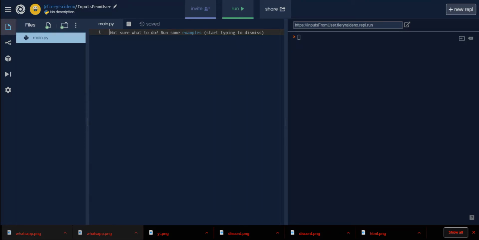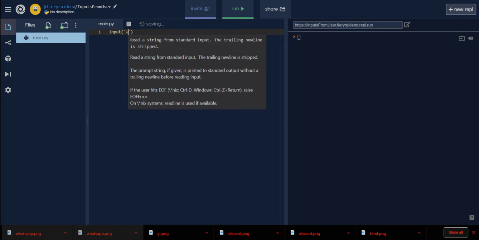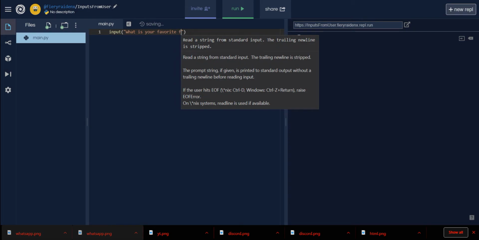Today we are going to be looking at how to get inputs from our user, and it's as simple as using this function right here. You can read it right here. Basically we are going to be giving our user a prompt and asking them a question. So the question that I'm going to ask is, what is your favorite food?